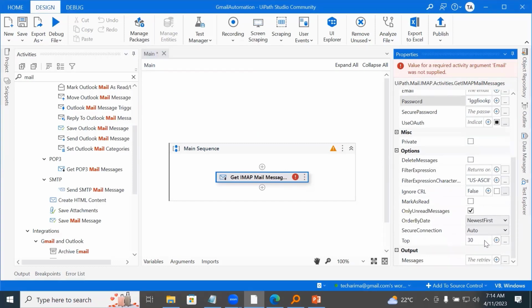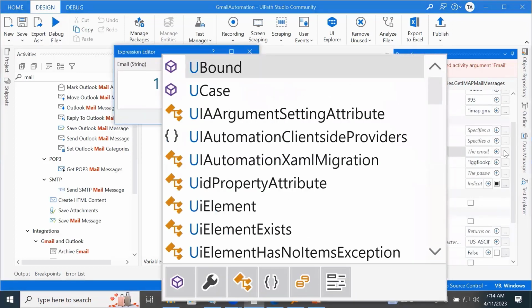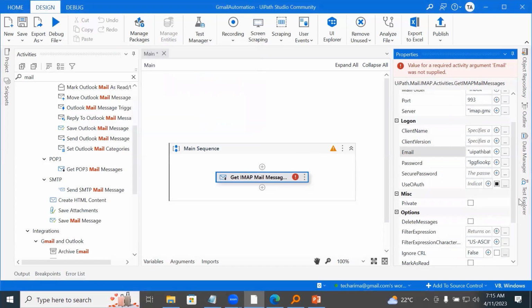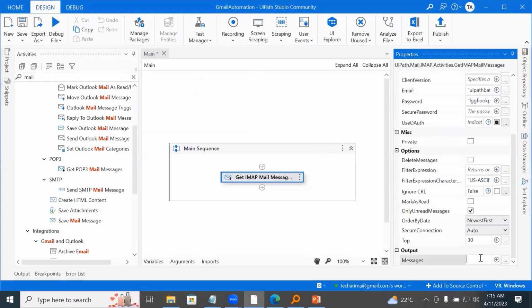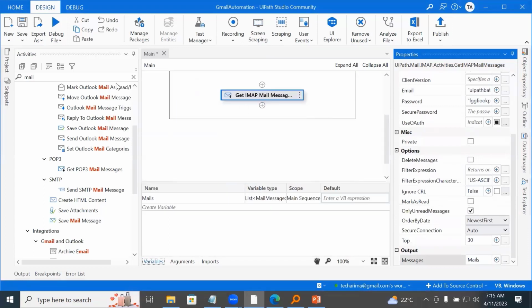So if you want to retrieve only top 30, just mention top 30. Okay. In the email, put your mail address. It is uipath@gmail.com. Okay. And I think things are done, so no need to do anything else. Whatever message you retrieve, you save it in a variable called mails. And if you open the variables, that will be a list of mail messages, okay.